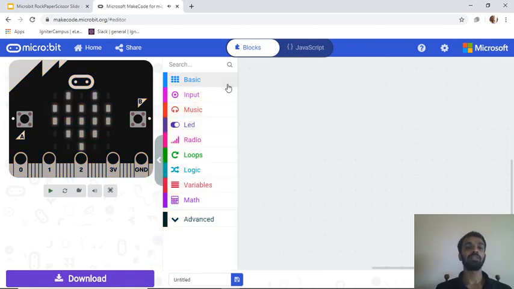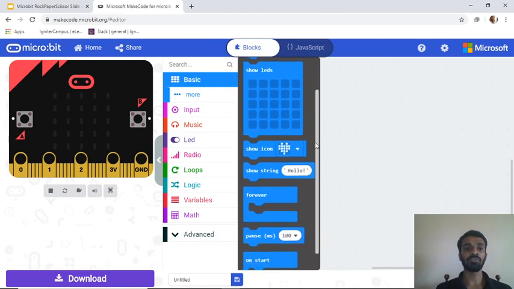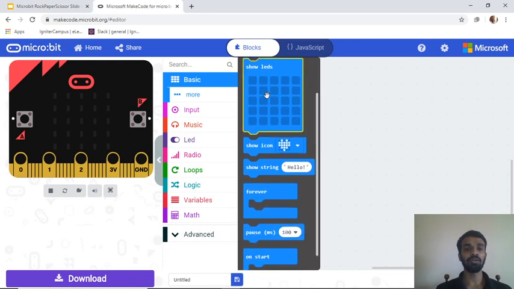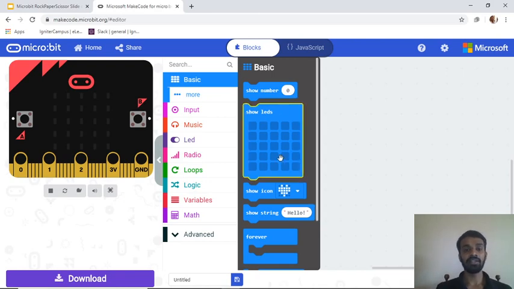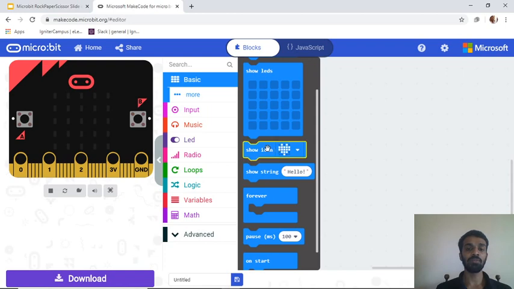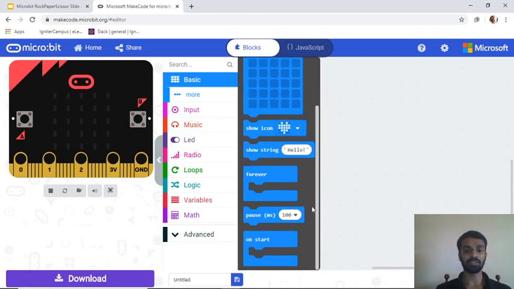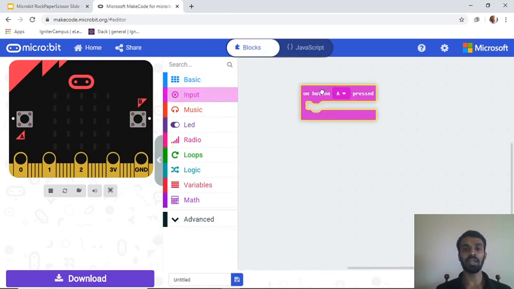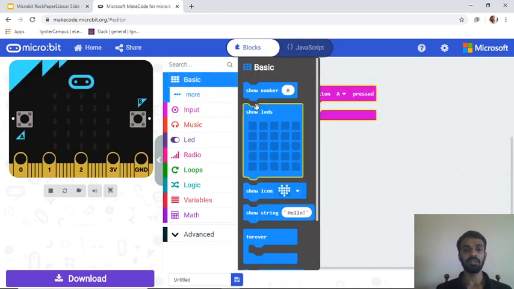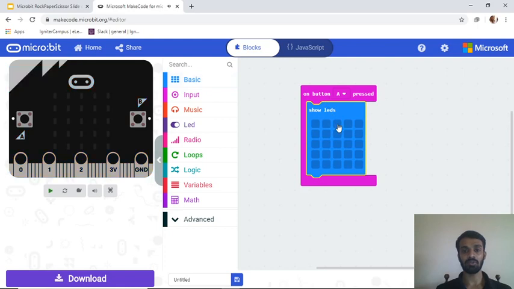Now in the basics of our simulator, we have things regarding the LEDs, and then we have loops, right? We can show something on the LED board, that means these 25 LEDs, we can program it from here. And then we have inputs. Let's say when button A is pressed, show A. I'm gonna draw A here, right?